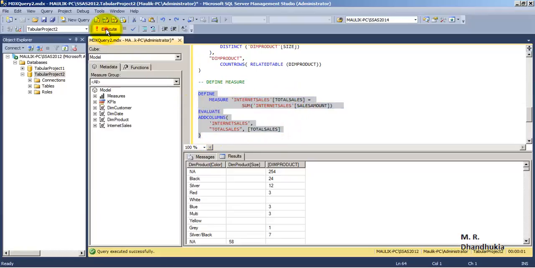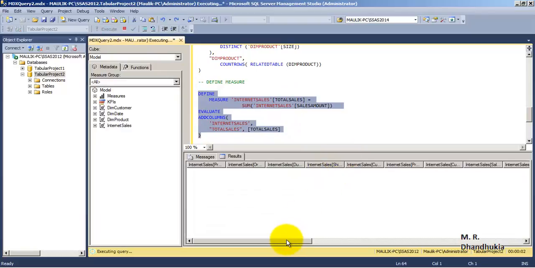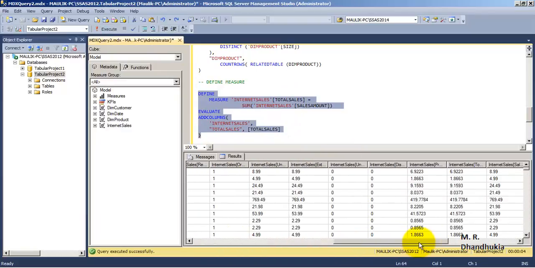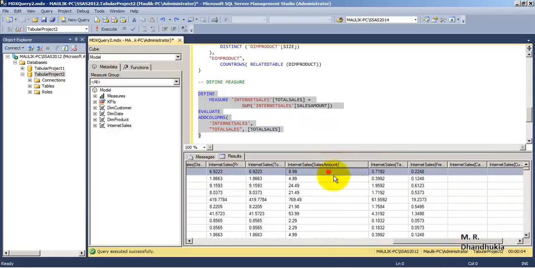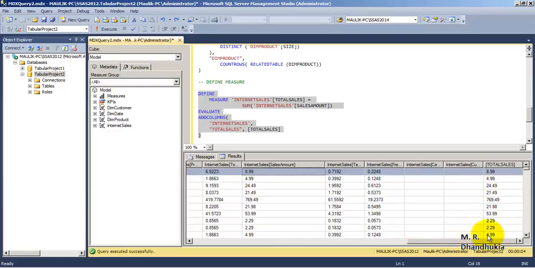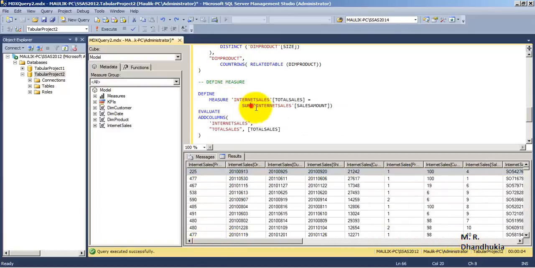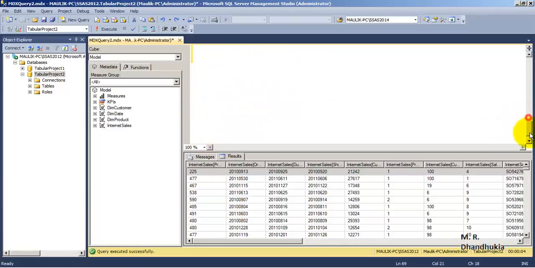So let us execute this. Now we are not doing proper aggregation over here, so this particular value, Total Sales, will give the same values as there are in the sales. So we can see the sales amount is matching with the total sales amounts. But I just use this example to show the syntax, that is, in this way you can use DEFINE MEASURE to dynamically introduce a runtime calculated measure into your query.